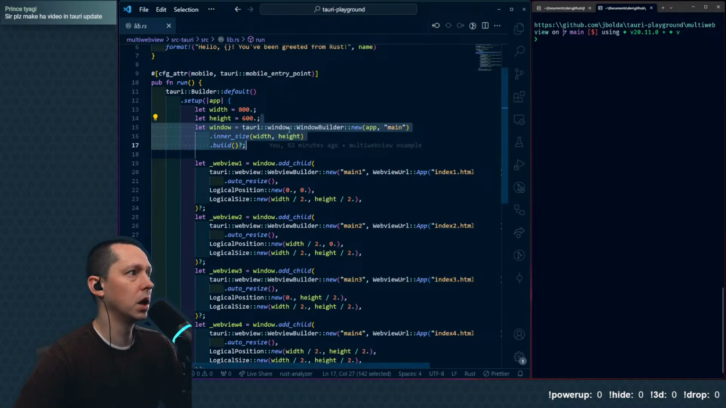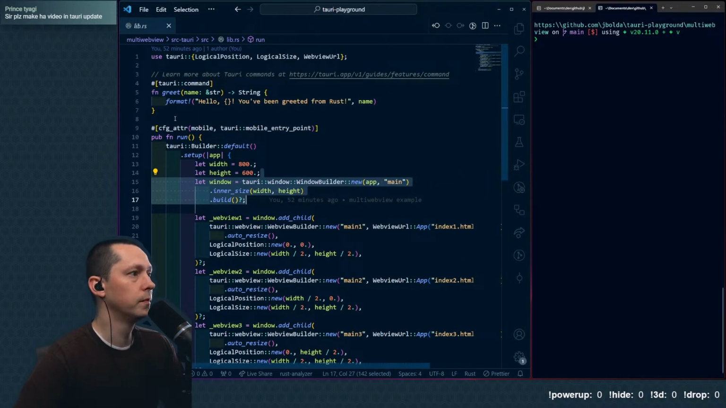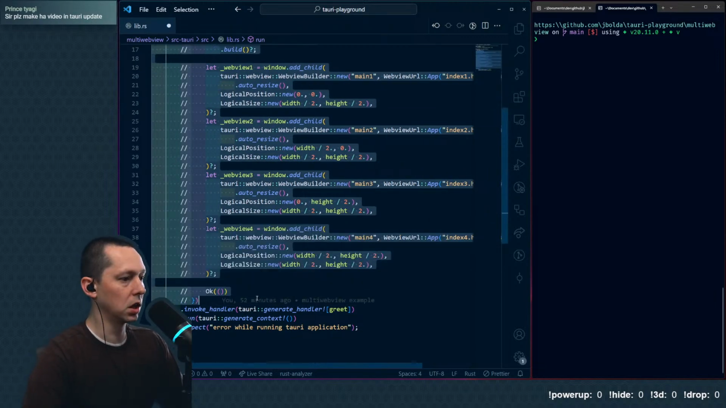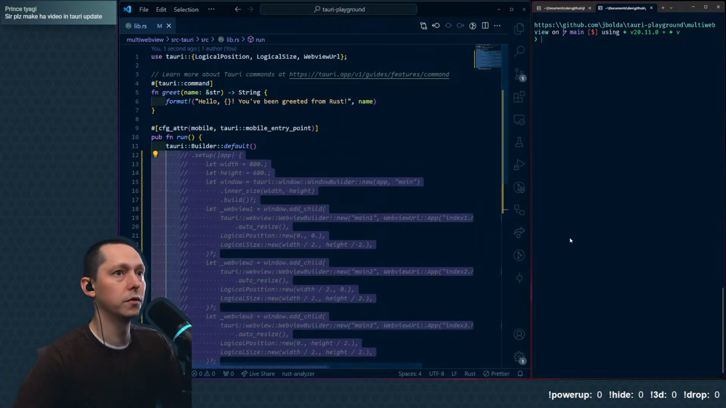I think what I'm going to end up doing is, we should be able to just comment out this whole section. And I think that'll work for a first run.